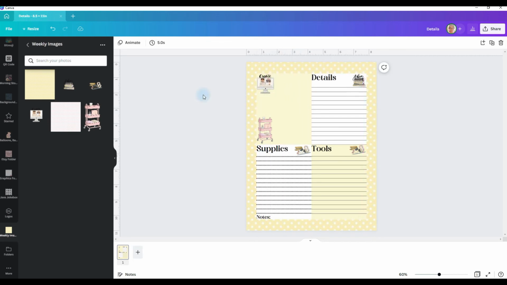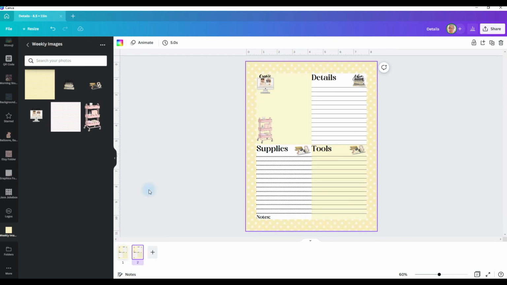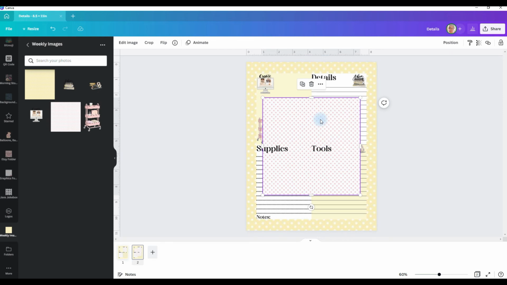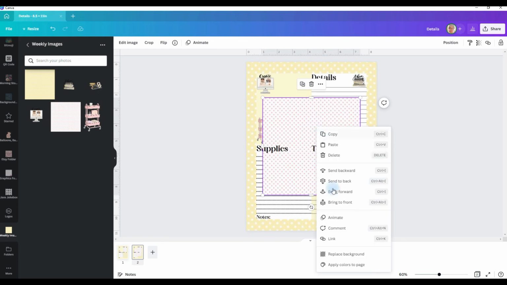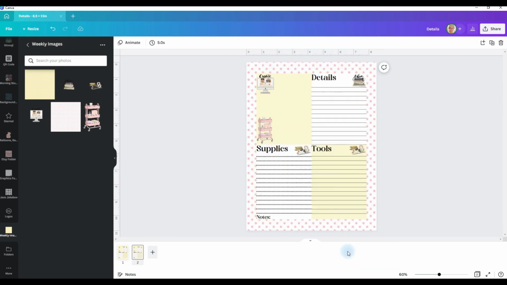You could stop here and print multiple copies of this one page, but I like color and I like to keep things interesting, so I'm going to come down to this box, right click, and duplicate page. Now we'll go to this new page, and we'll change the background on it. Add the element we want to be the new background, right click, and replace background.